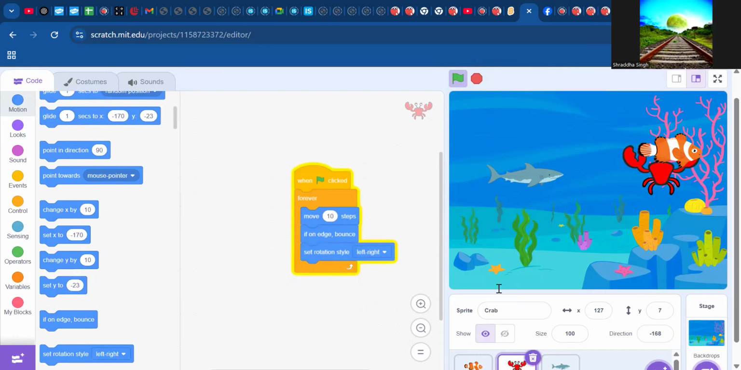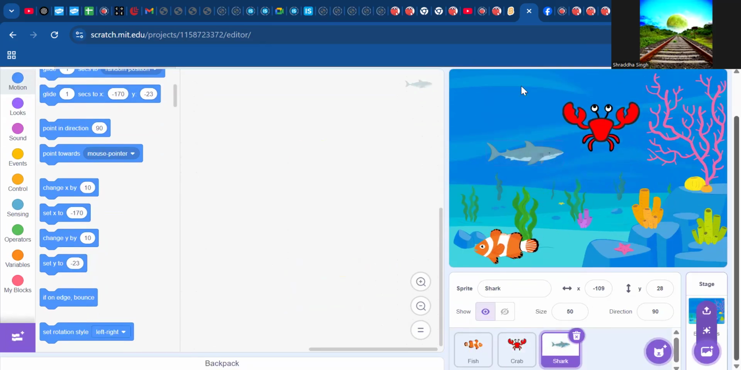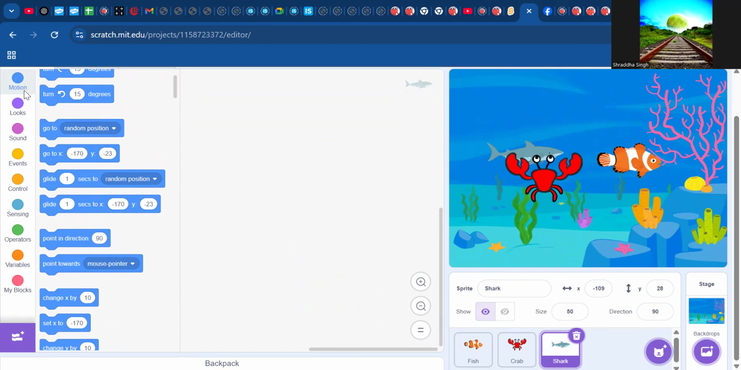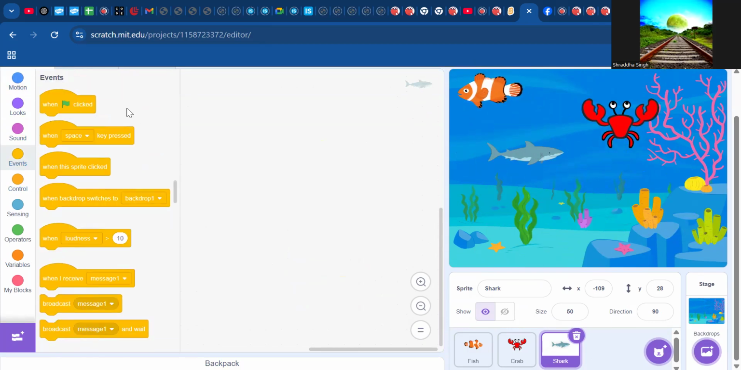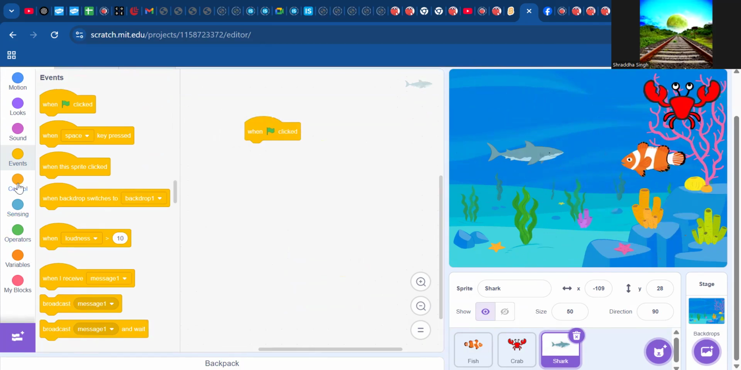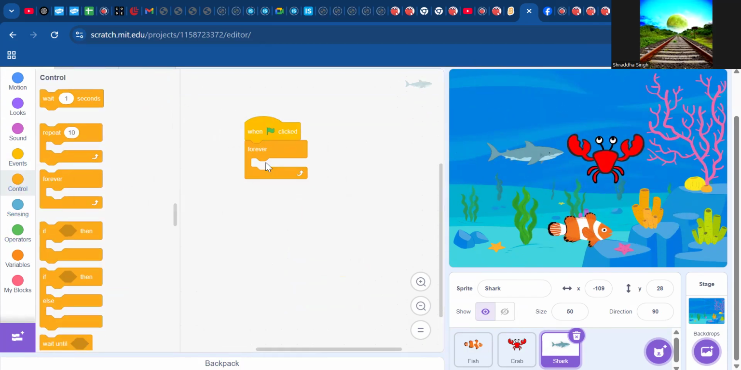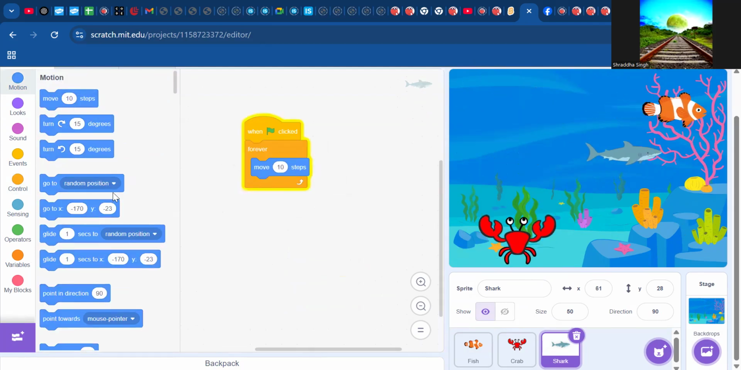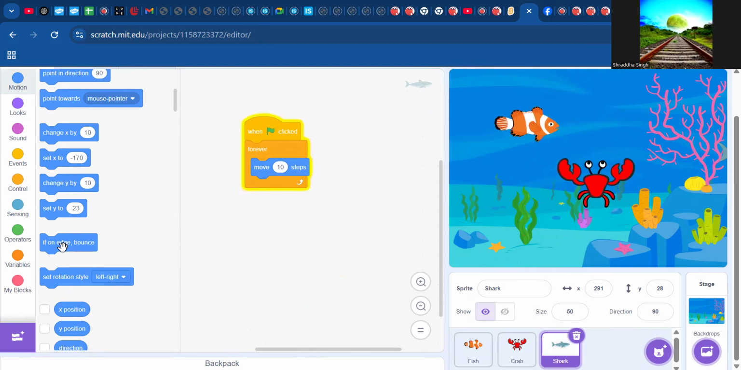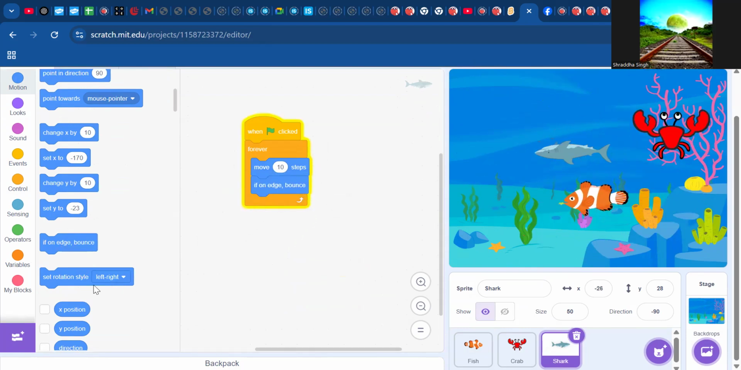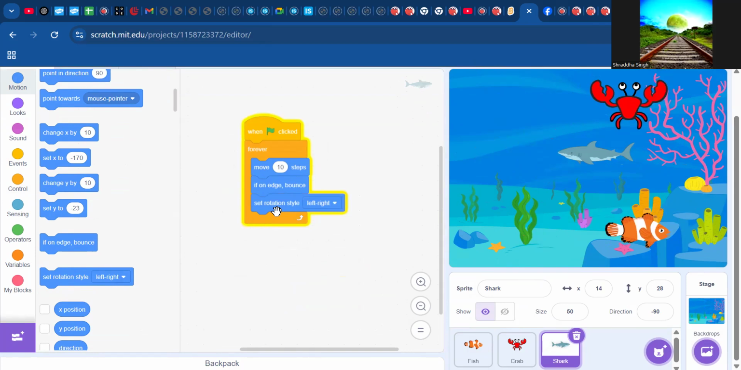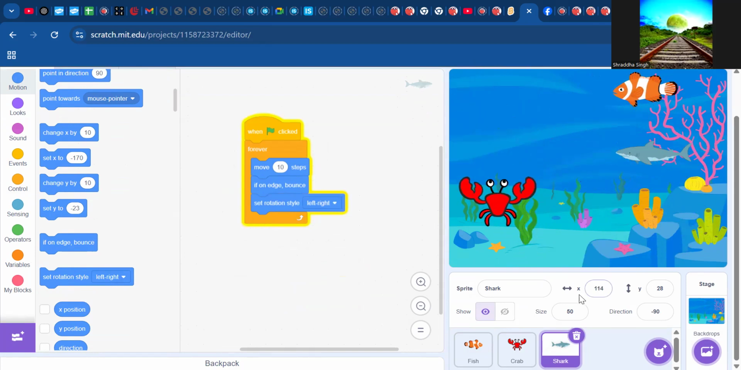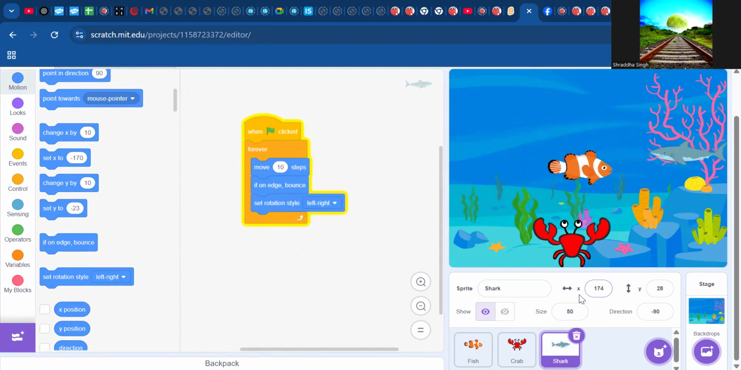The same thing we can add for the shark also. Okay, so again, first go to the event, when flag is clicked. In the control, you will get the forever. In the motion, you have to add move 10 steps, and we need to add if on edge, bounce, and set the rotational style. See, the shark is also moving now. All three sprites are moving.